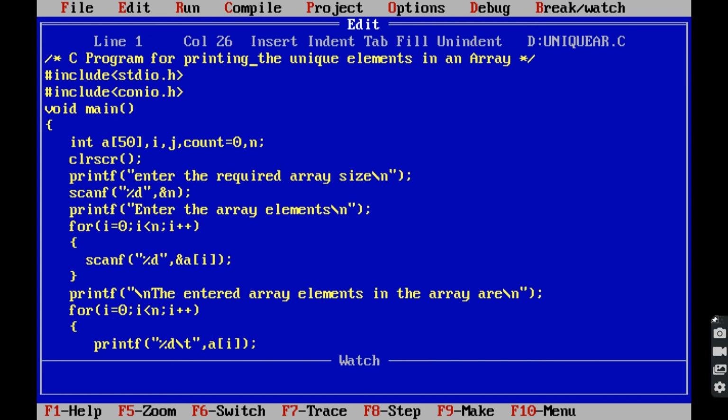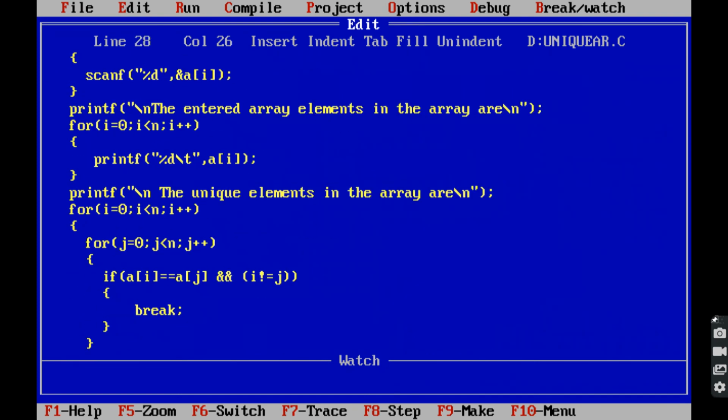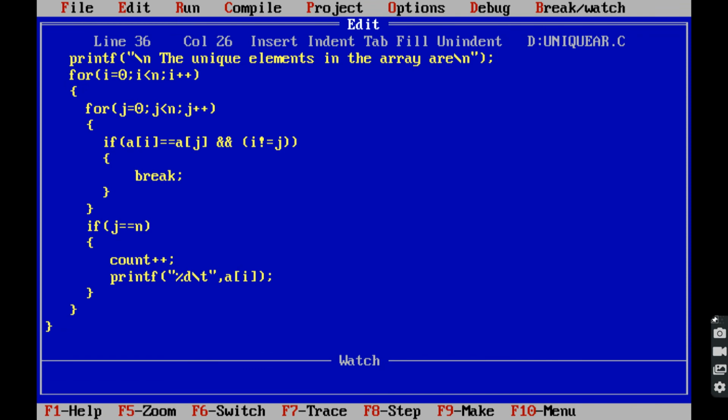So this is the simple program for finding out the unique elements in an array. I hope all of you understand this logic.